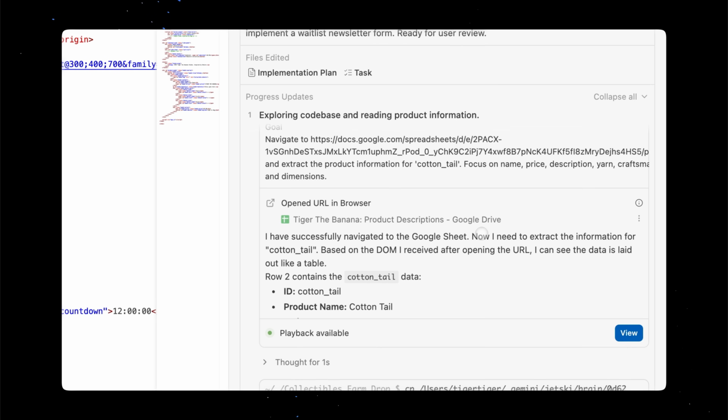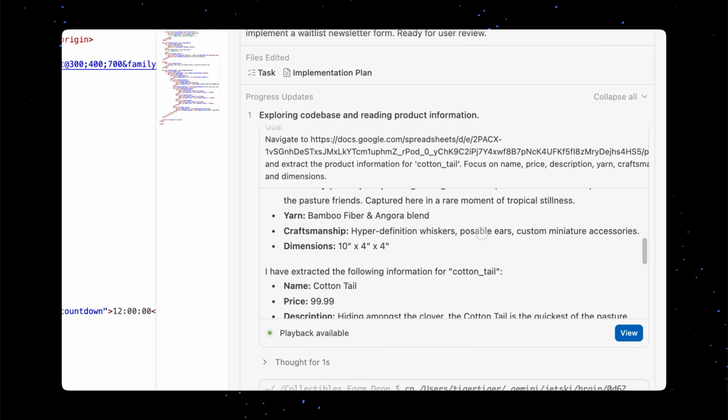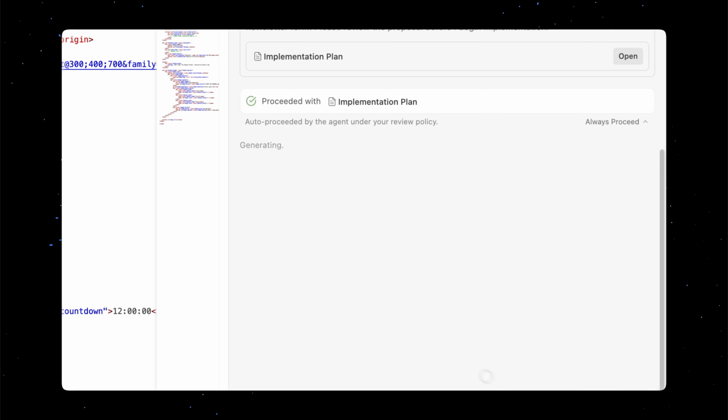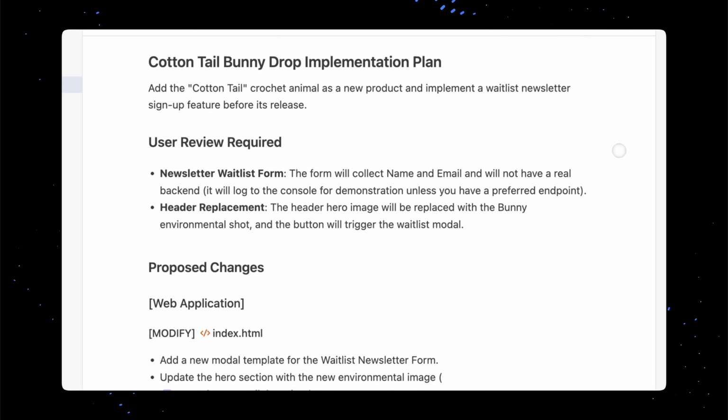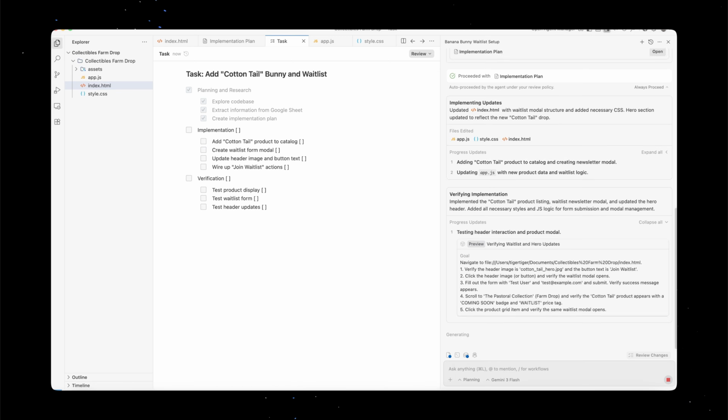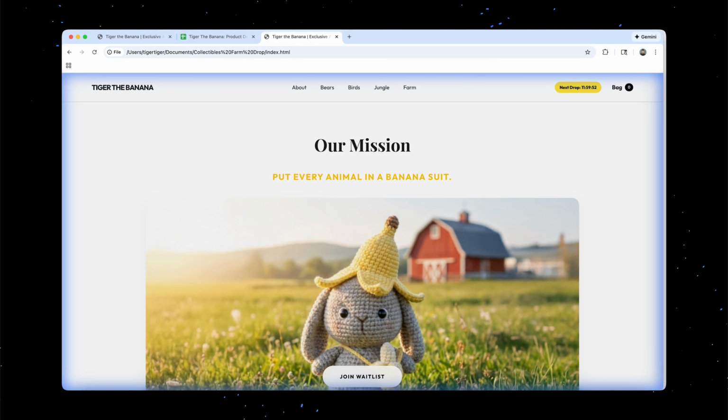Within Google Anti-Gravity, we can see the correct information was extracted. The agent is continuing with its implementation plan, which you can see is pretty good. Okay, now the agent has completed its work and it's verifying that everything is actually correct.